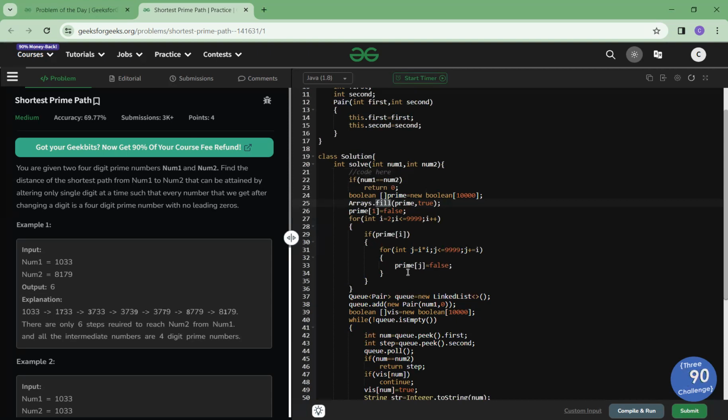Then the nested loops, starting from for int i equals 2, i less than or equal to 9999, and i plus plus. It iterates through numbers from 2 to 9,999 and marks the multiples of each number as not prime. This is done using the Sieve of Eratosthenes algorithm. We have discussed it in another problem as well.